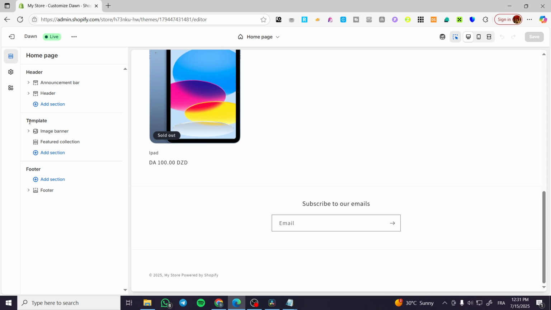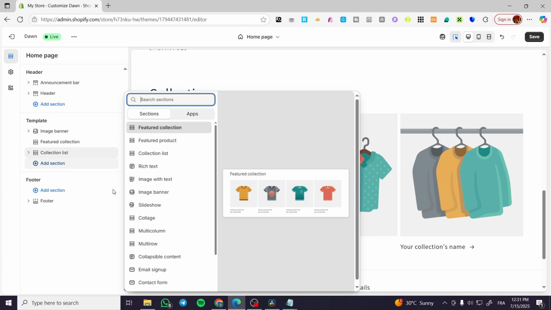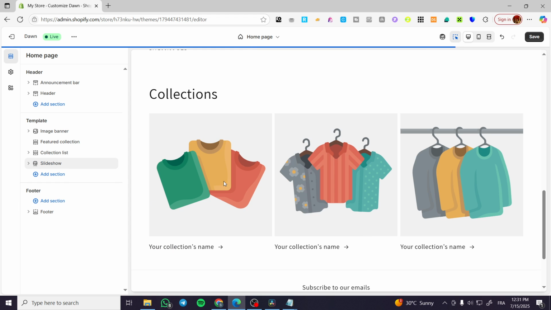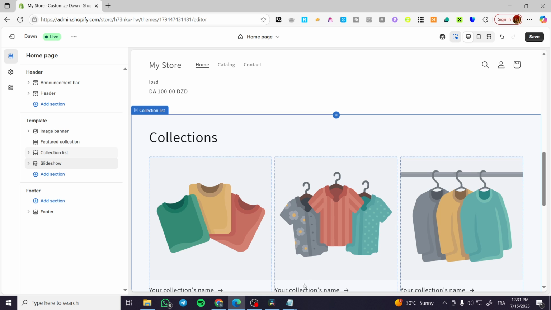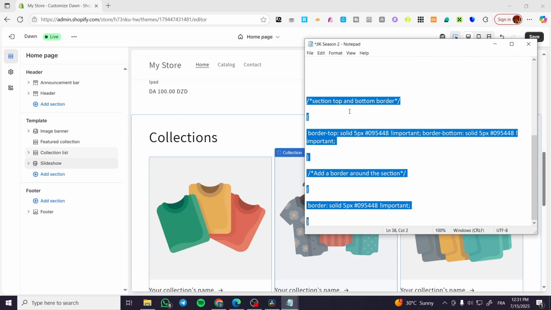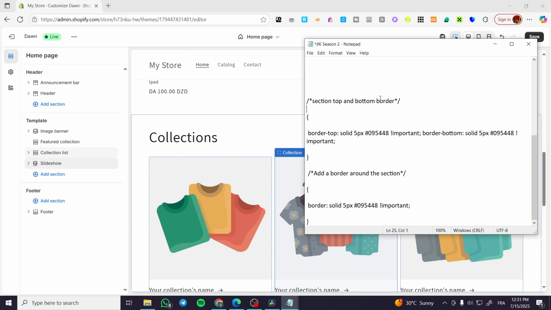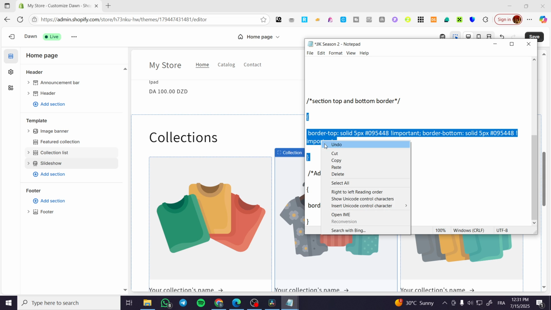I can go ahead and add a template or a section for the template, which is going to be considered as the body of the website. I can go ahead and add, as you can see, a collection list, for example, a collage, slideshow, whatever. And the most important thing here is not to forget that we have the code. I have divided the code into two parts. The first part is the section top and bottom border, and the second part is add border around the section. So let's start with the first one.